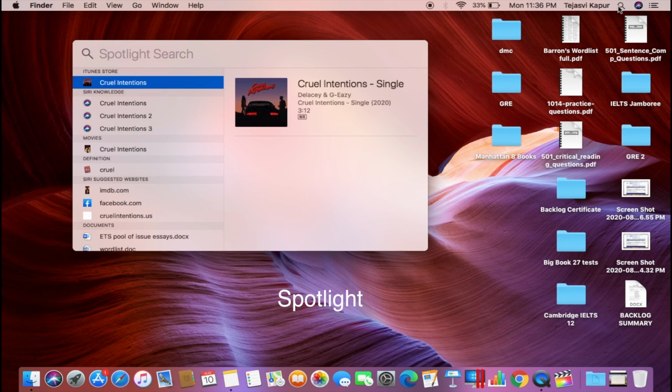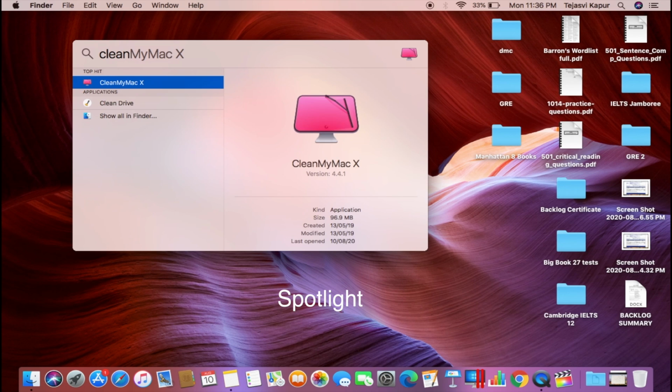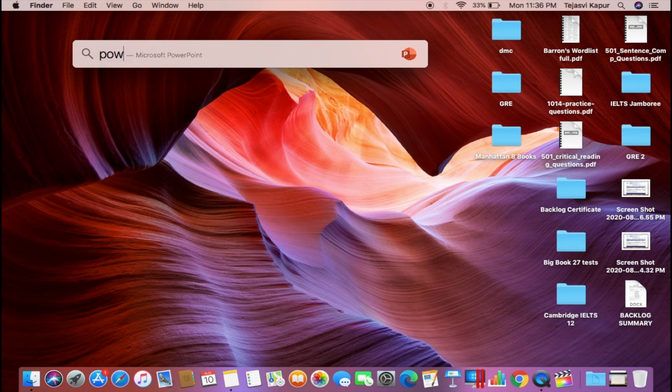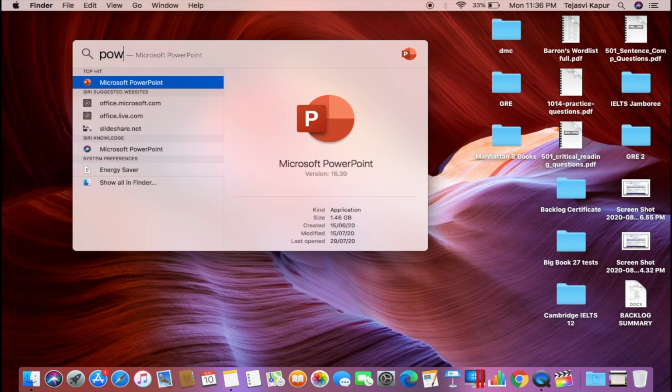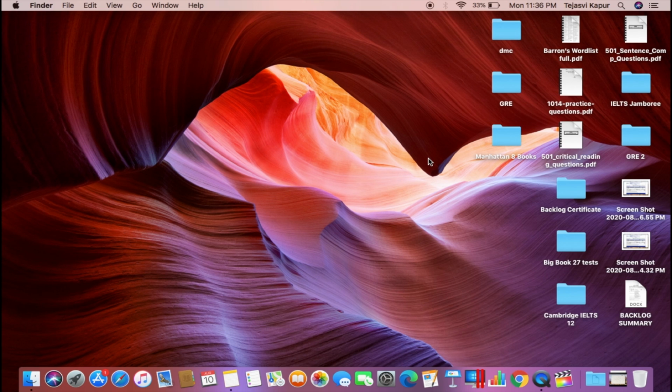For example, I need to open an app, say Clean My Mac. Well, see how fast it is? It doesn't even wait for me to type it. It simply searches for it. Let me search for, well, it's already shown me PowerPoint. That's how fast it is. Spotlight rocks on a Mac.